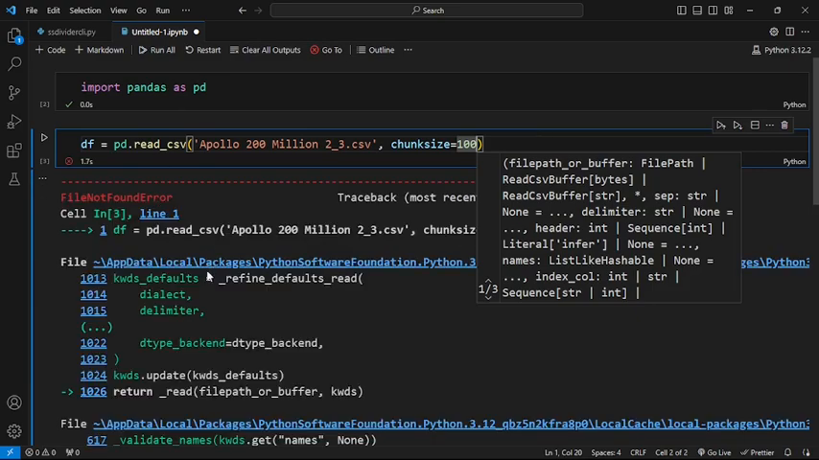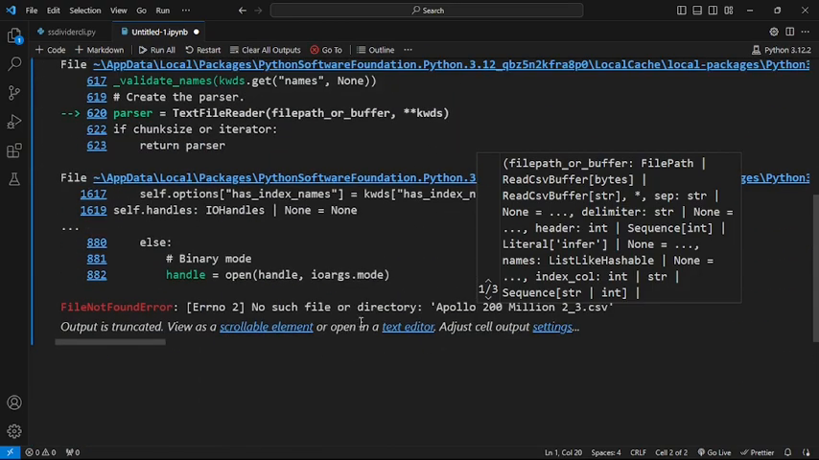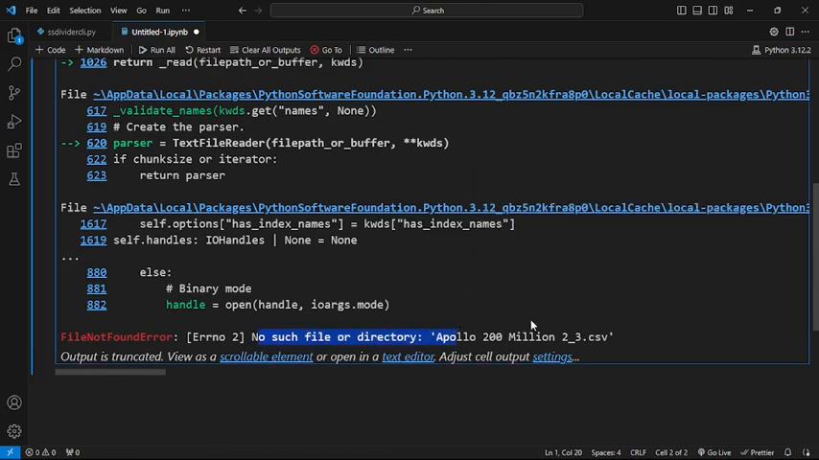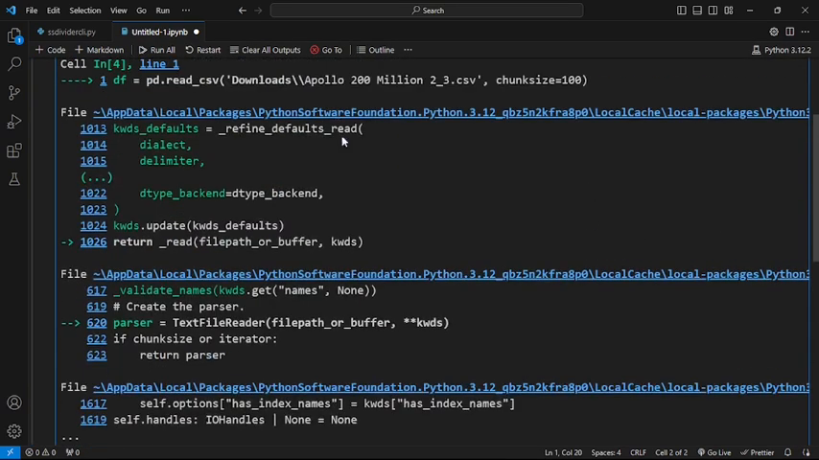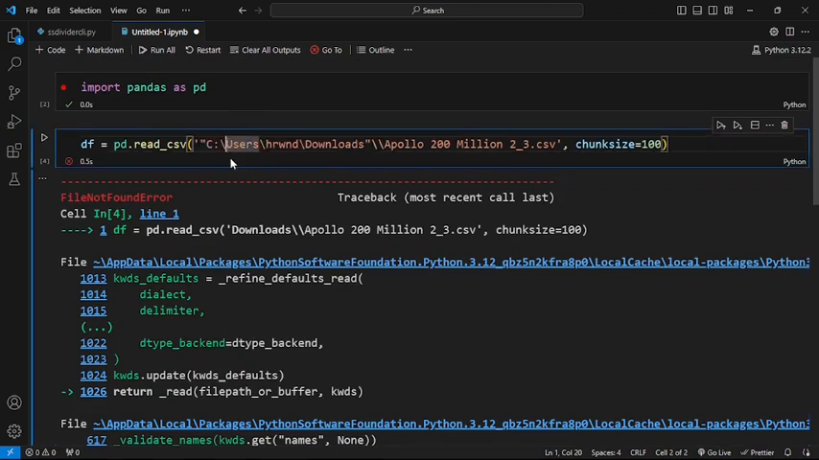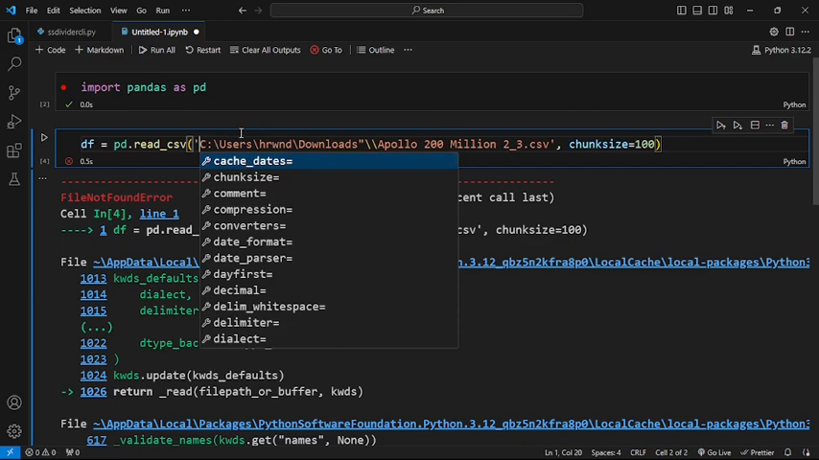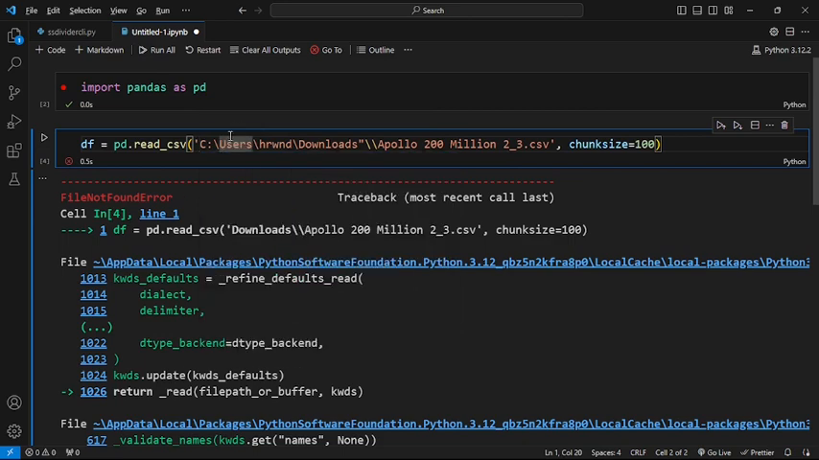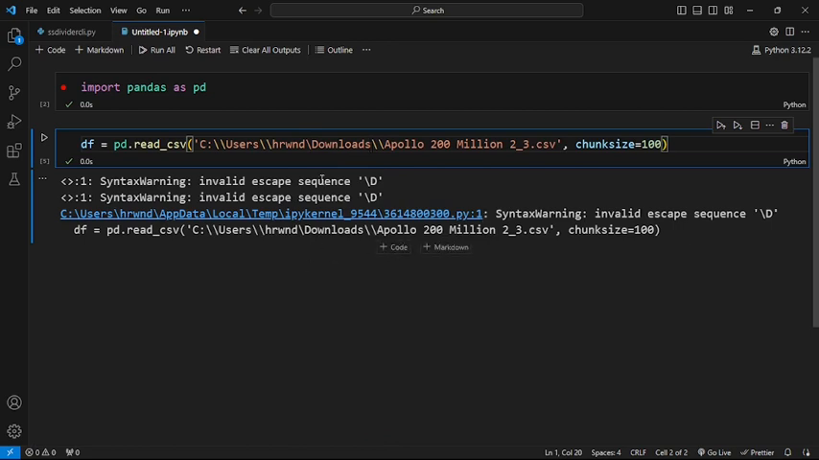Yeah, we are getting an error. The error is no such file. Okay, so let's just paste the path right here instead of this. Let's remove that. I'm just gonna escape the slashes. We don't need this. Let's try it again. Okay, I think this worked.